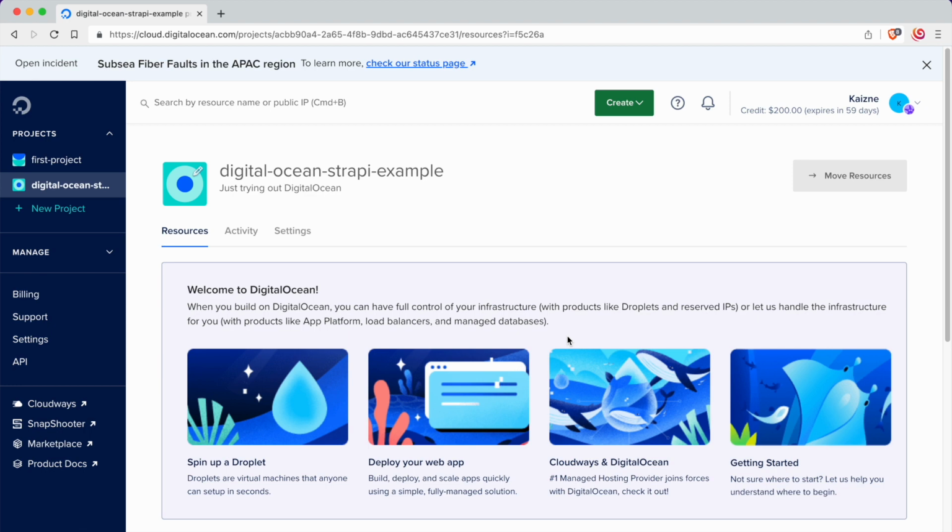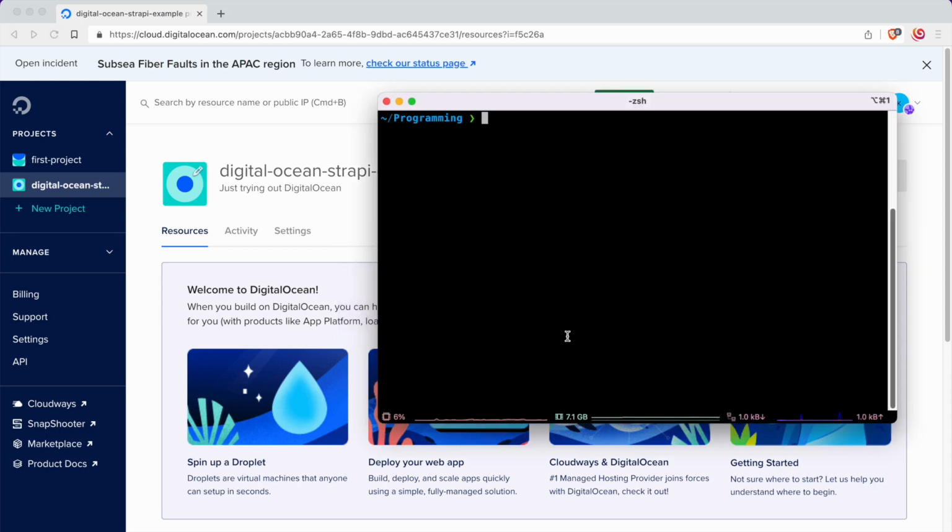We're going to be moving on to creating the Strapi application locally first. To do that, go to your terminal and run the command npx create-strapi-app@latest and then the name of your Strapi application. I'll call mine the same name, DigitalOcean Strapi example. And then I'll be using one option, the TypeScript option, to set up the project with TypeScript. If you don't like TypeScript and just want to use JavaScript, it's fine. Just omit this option, and then hit enter.